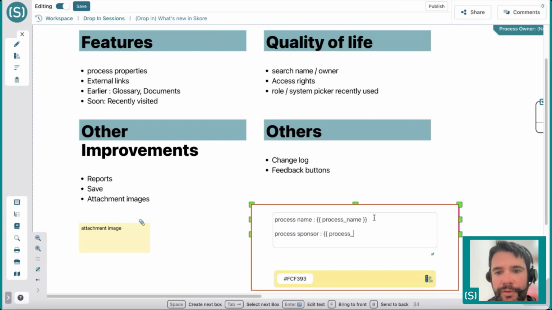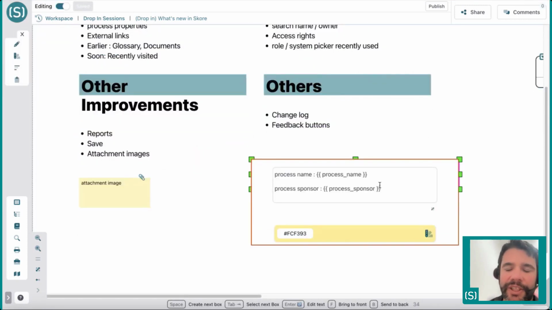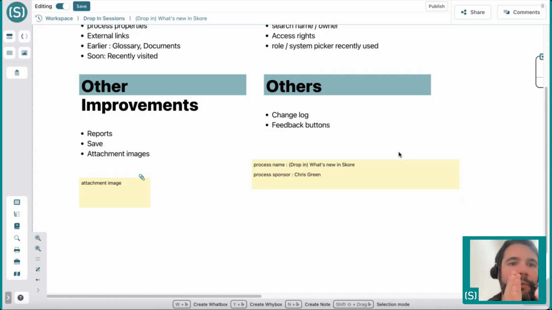You have something called the slug, you use it: process slug, process sponsor. So now the process sponsor is shown here, Chris Green, directly. So you've seen which field it's matching. So these process properties, I think it will be great.